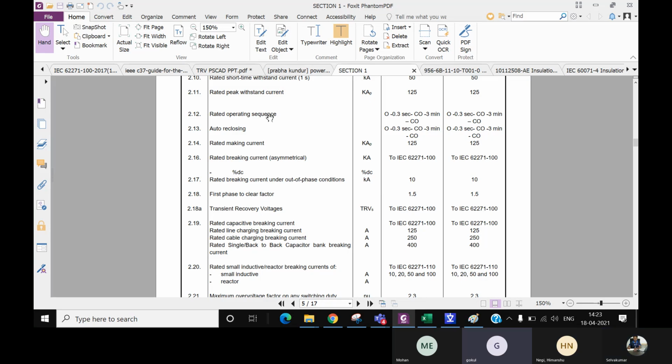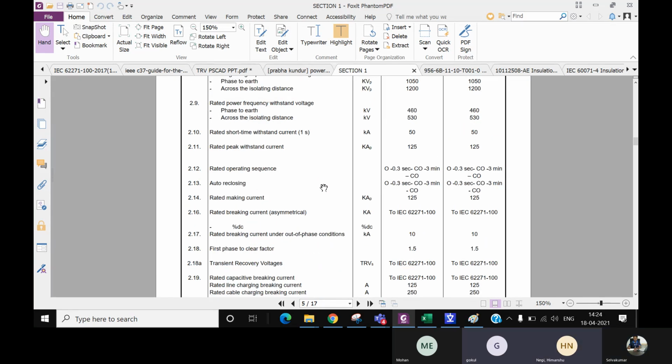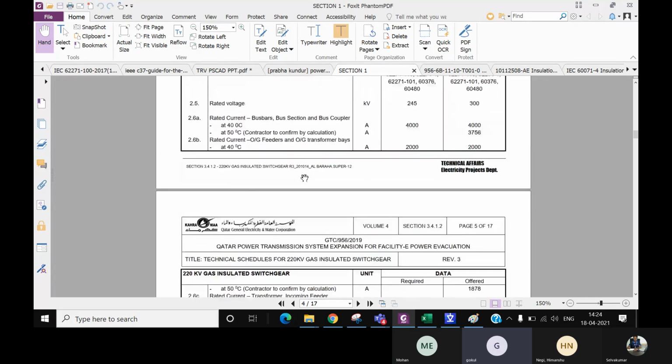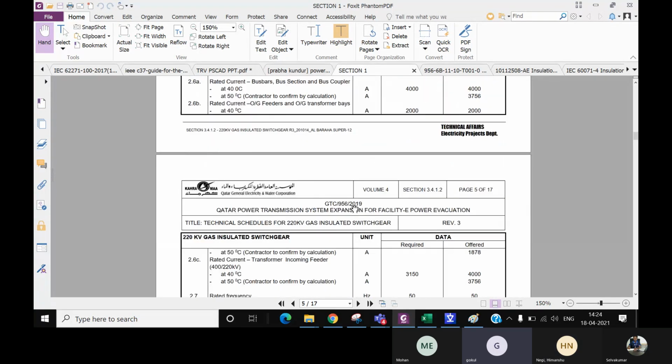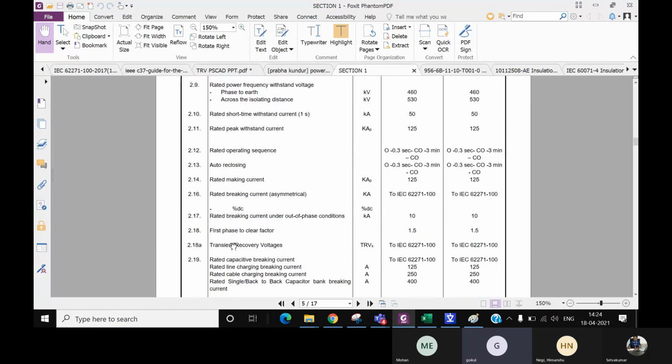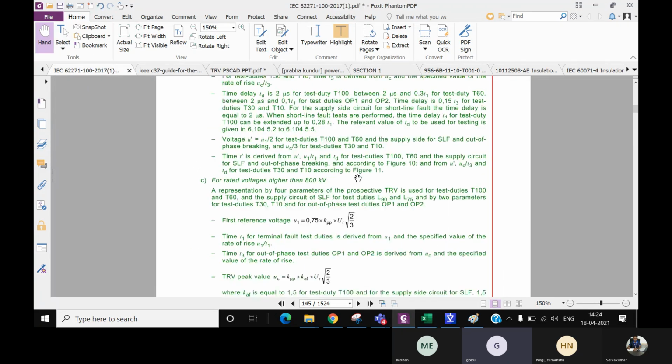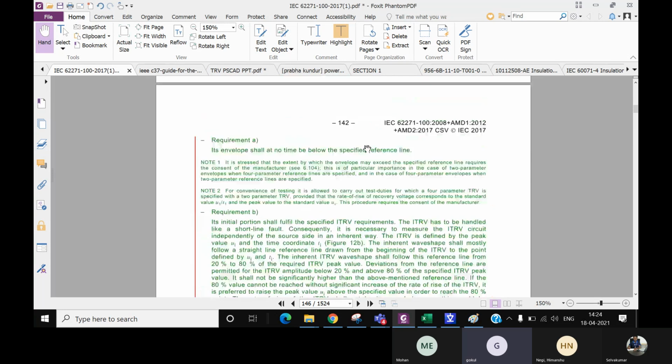So this is a 220 kV switchgear data sheet. Here we have a circuit breaker which I have shown recently. The rated voltage is 300 kV. Similarly, the first pole to clear factor is given as 1.5. So you have to search for the 1.5 earth factor. I'll show you that.